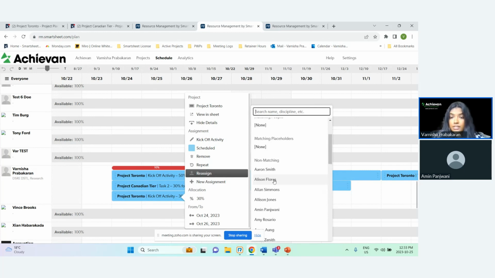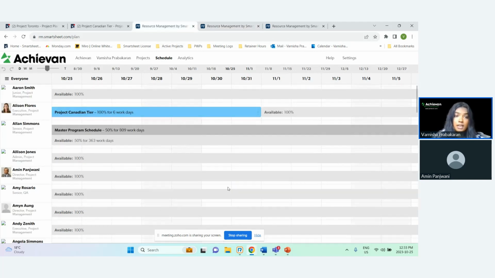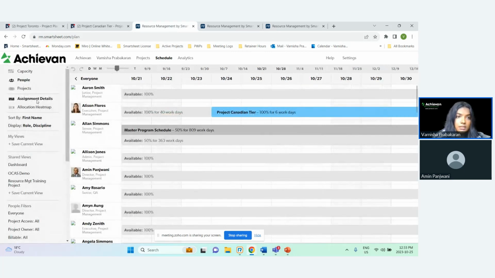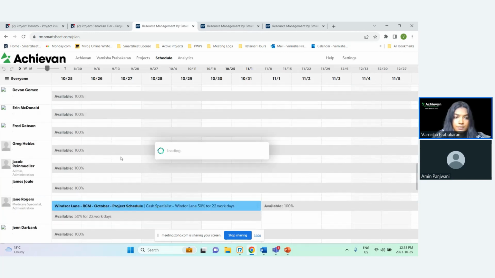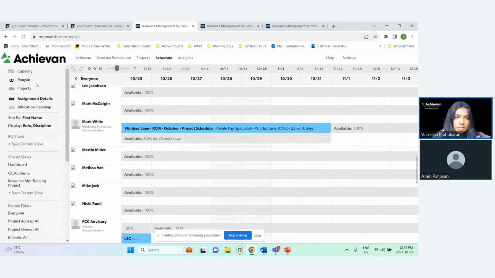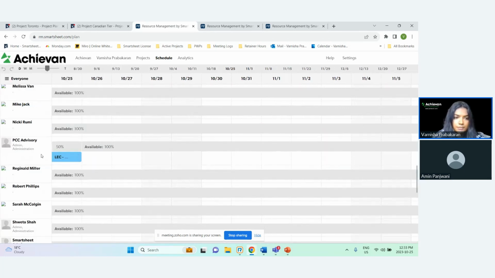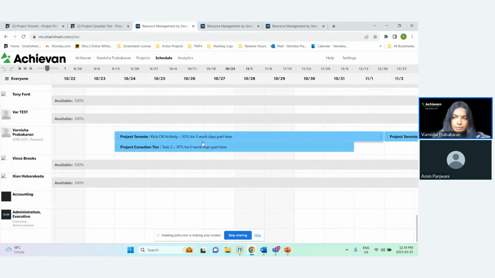So let's say I just reassigned this to Allison. Now this has been removed and Allison got my task. So that's basically how resource management works. And now this guy, okay, let's see. I'm going to refresh this. Should be gone now. Oh, wait, is this? Oh, yeah, assignment details. Yeah, so it's gone now.